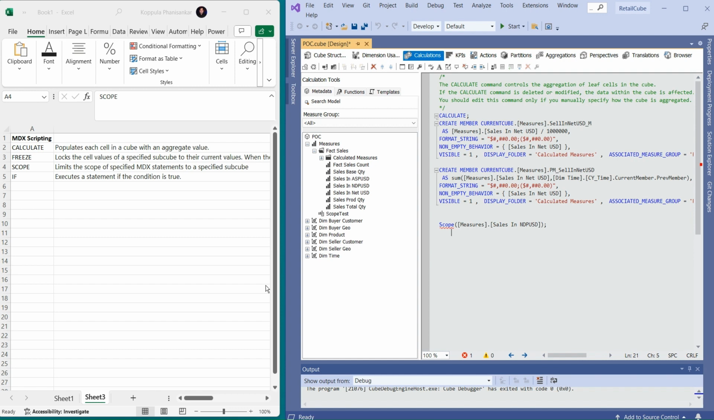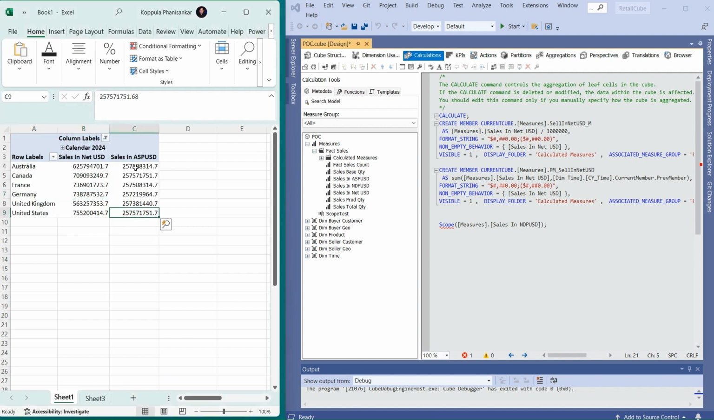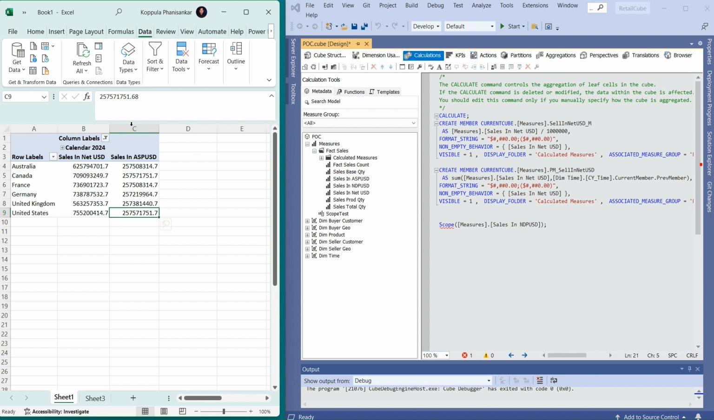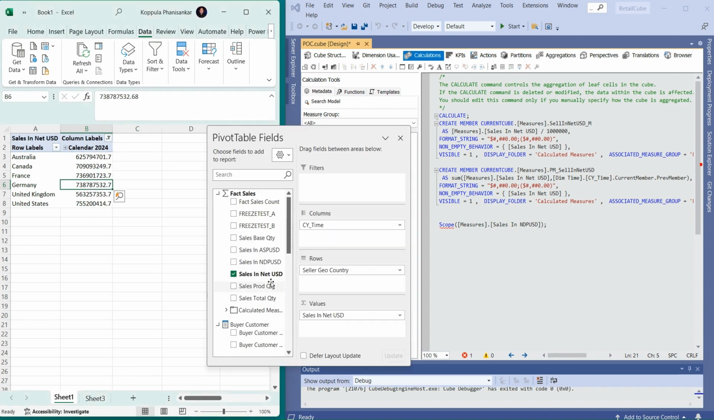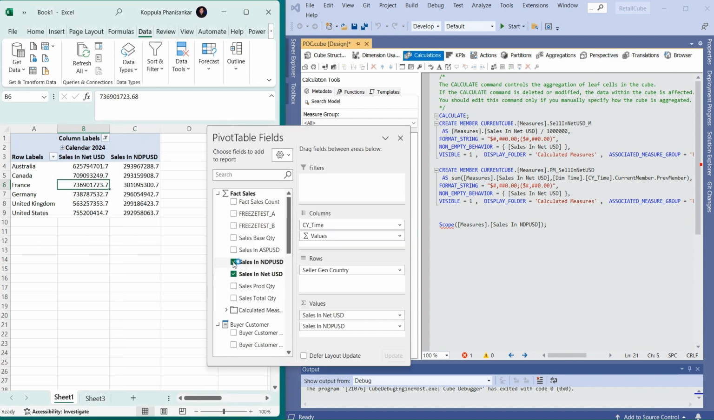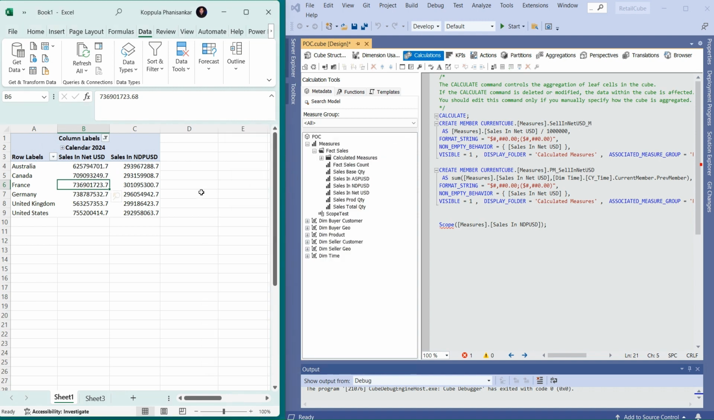Normally, if you go back and browse the sales NDP USD here, it is connected to my existing cube, which is the retail cube, and here you can see sales NDP, ASP USD. Let me drag the NDP USD also. Show fields list, then let me remove this and drag the NDP USD. Now you can see we have a good amount of NDP USD in our cube. For the sales NDP USD, I want to update the default value to 20. That will be my default value, and after that I'll end the scope function.